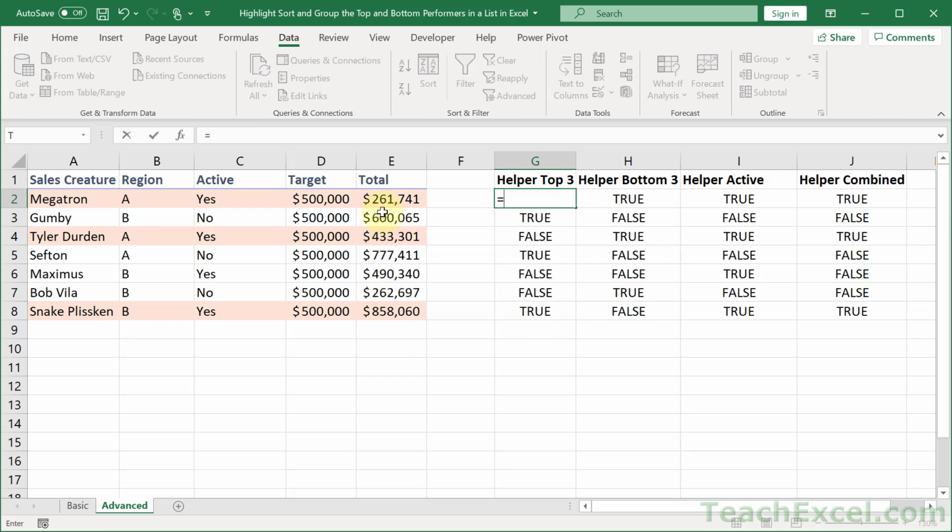So what do we want to do? We want to see if this guy is in the top 3. So we can see if he is greater than or equal to the result of the large function, which returns the kth largest value in a data set. So if you want to get the first, second, or third largest value, all you have to do is what we are about to do.